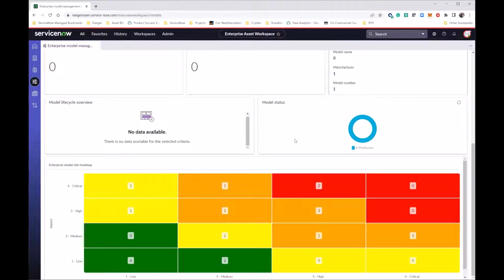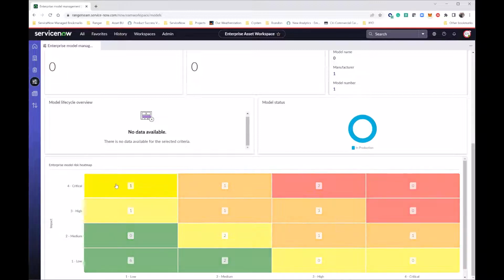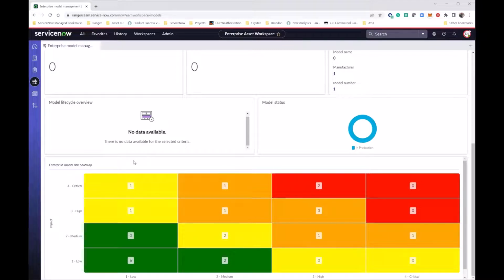Down here, we have a heat map around risk, and you can create just some basic risk features. This is borrowed from the risk management application. Some of it has been built into enterprise asset management just to give you some basic risk. So these are about our models themselves. We can assign risk factors that drive the data on this heat map. Again, more to follow on that in subsequent videos or trainings. This is not the focus of what I'm here to talk about today.